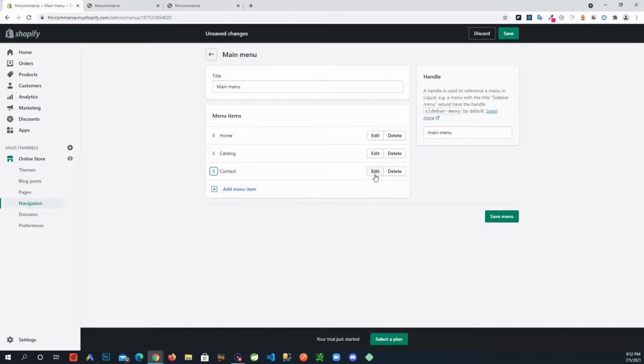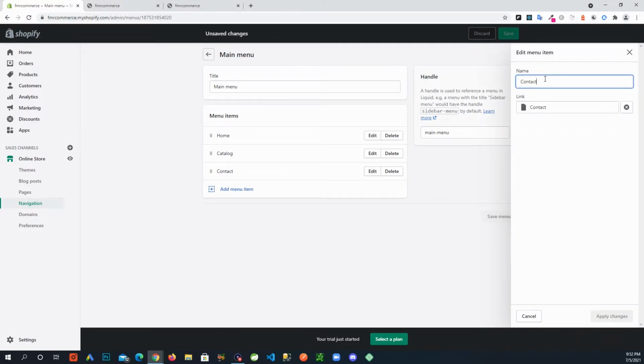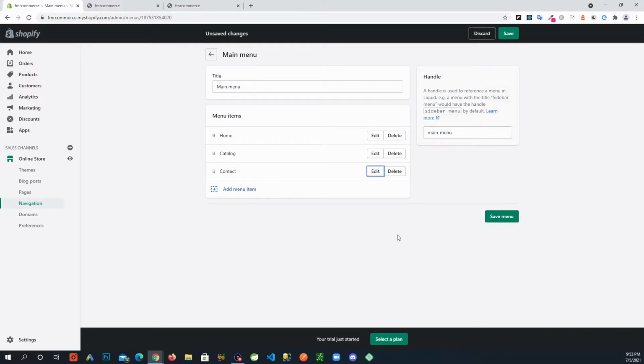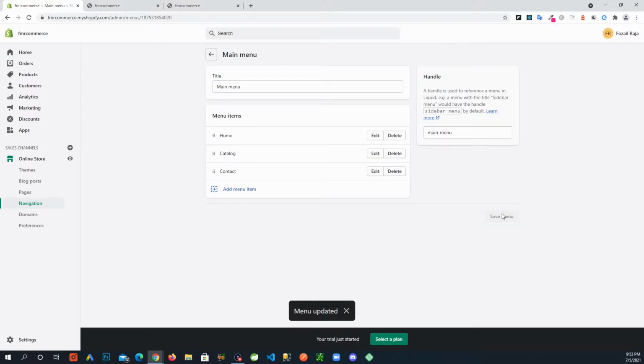You could edit here, go back in there. If you wanted to change the verbiage of this link, you can do that. I'm gonna come back out. You could also totally just delete this if you don't need this anymore. So alright, now I added contact in here, and save menu, and then we come back out.